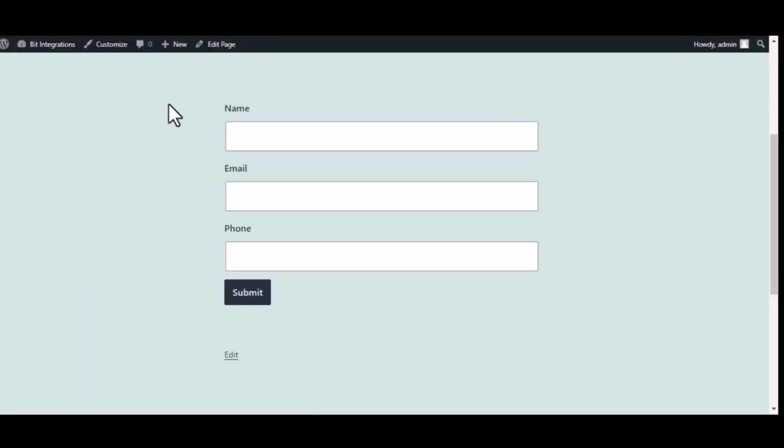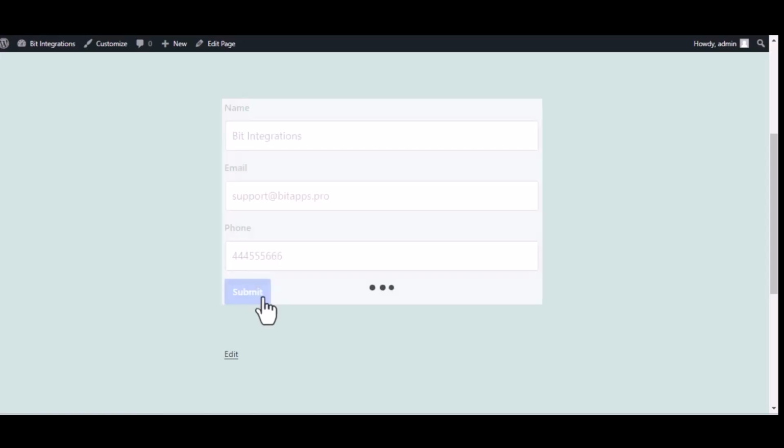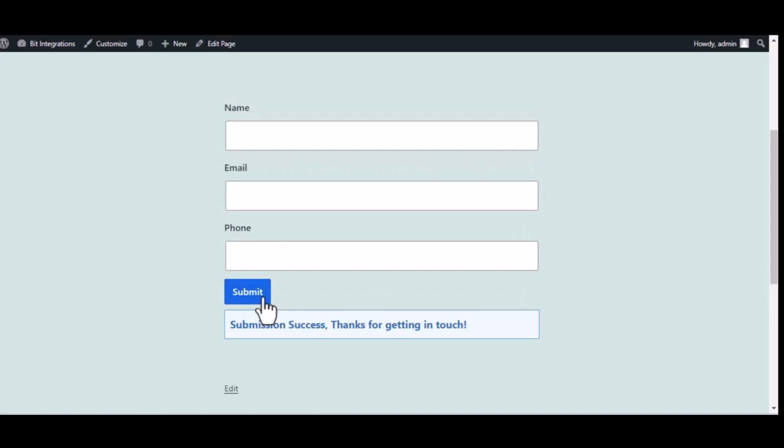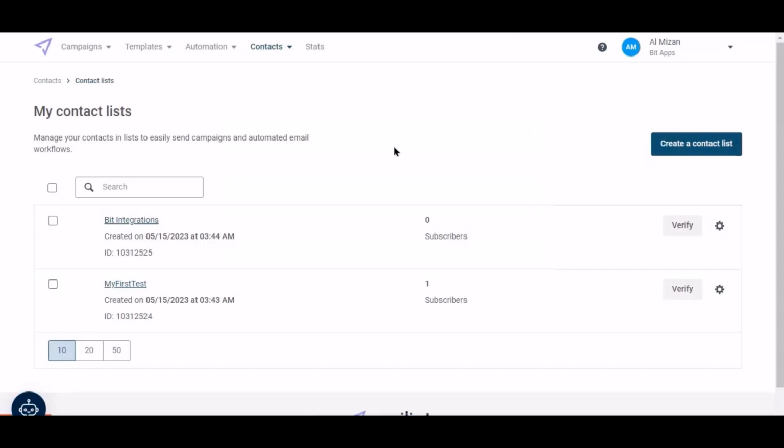Now go to your form and type some information. And submit the form. The form is successfully submitted. Now navigate Mailjet page and select the list.